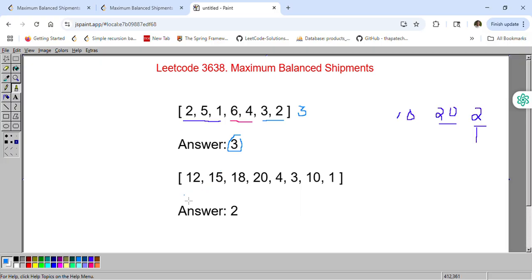What about the second example? Here, if you want to find a balanced shipment, a balance shipment can be this one, right? Why? Because the maximum here is 20 and 4 is the last one in here, and it should not be the maximum, so it's not the maximum, right? Correct. Okay, so that is one of them.